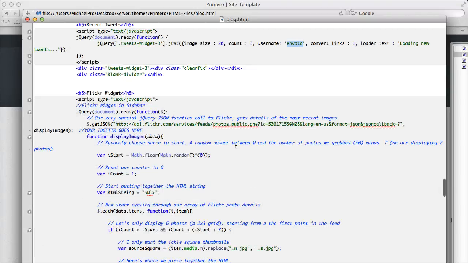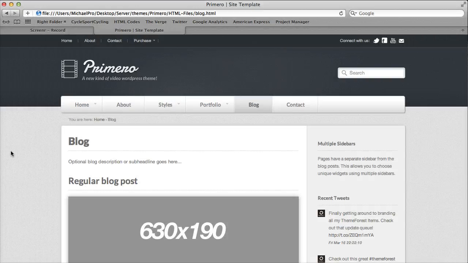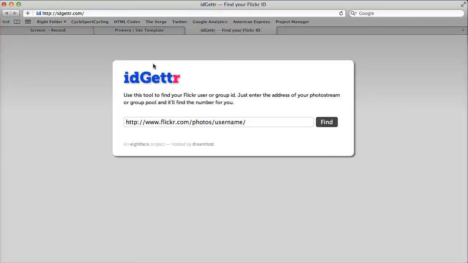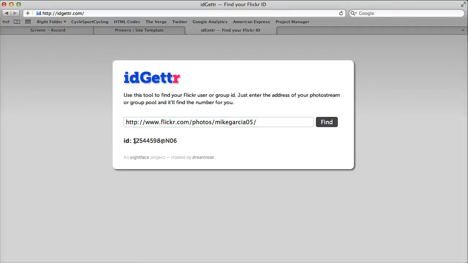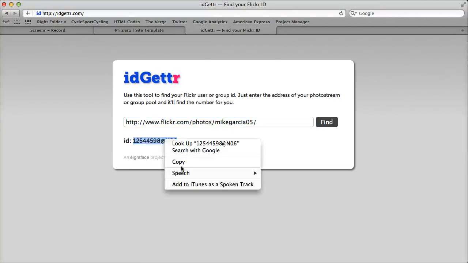The next one's Flickr, and this one's a little bit more difficult just because there's one extra step. So if we go into this other tab right here, there's idgetter.com. It's in the documentation. You'll just type in your Flickr username. So I can just type in mine. So once you click find, it gives you an ID. So we're going to copy that ID.